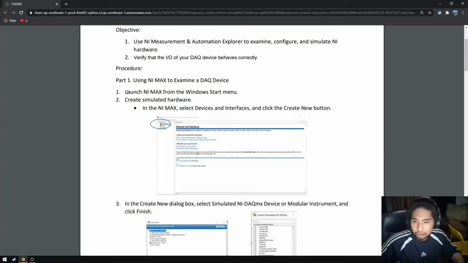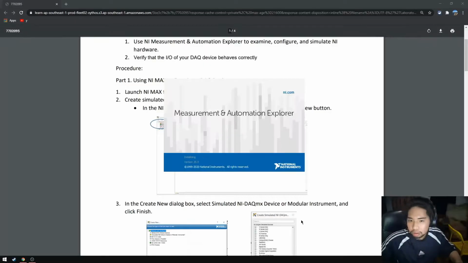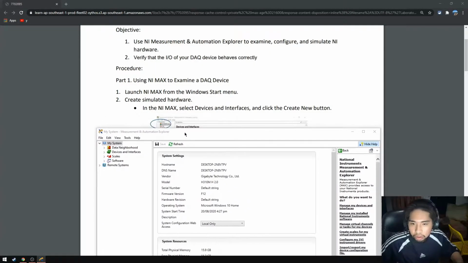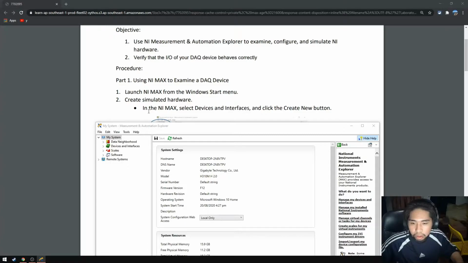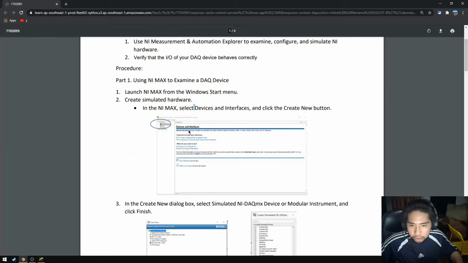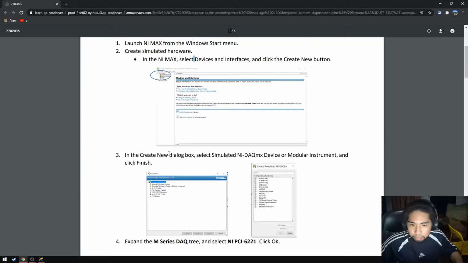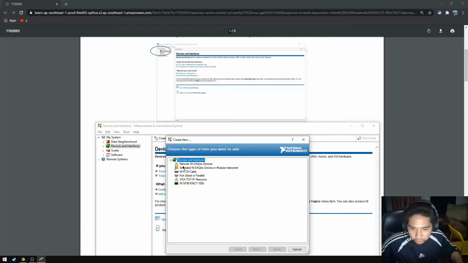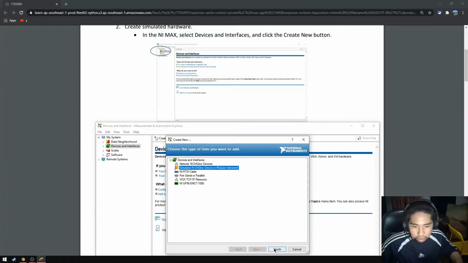For part 1, using NI MAX to examine a DAQ device. For the first procedure, launch NI MAX from the Windows Start menu. So we just launch and wait. Second is to create simulated hardware. In NI MAX, select Devices and Interfaces, and then click Create New. In the Create New dialog box, select Simulated NI-DAQmx Device or Modular Instrument, and then click Finish.